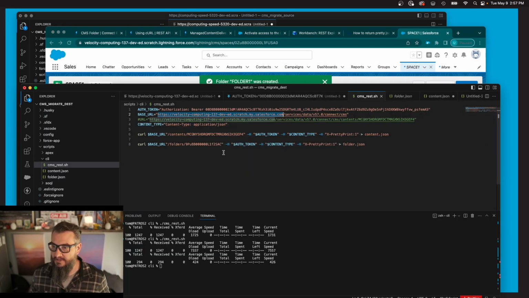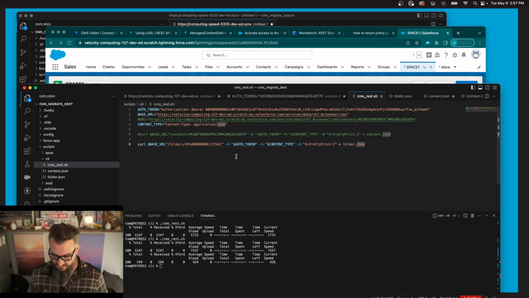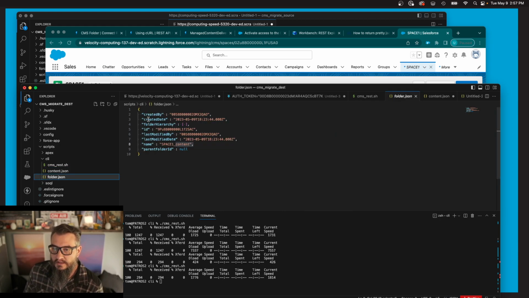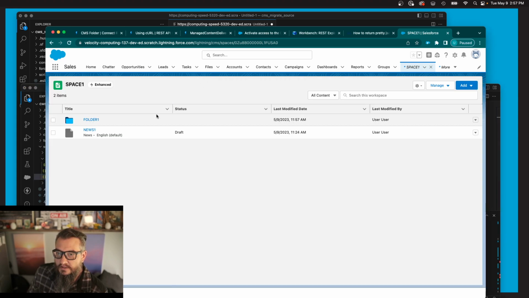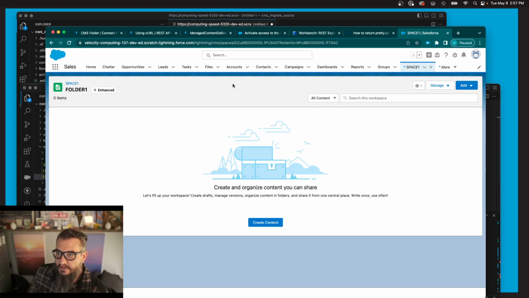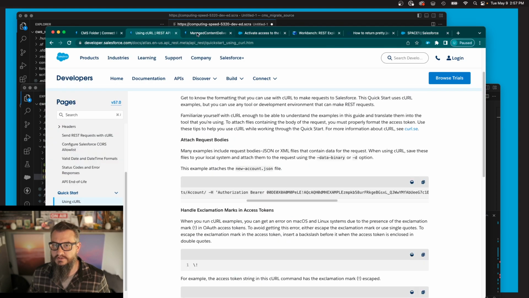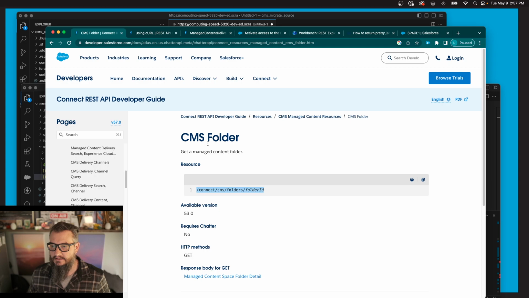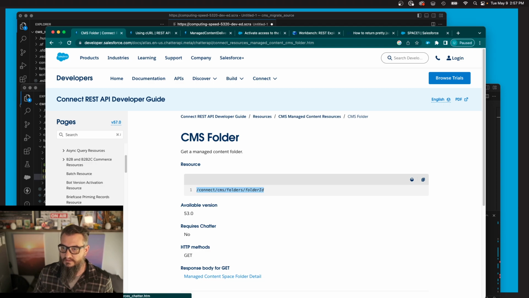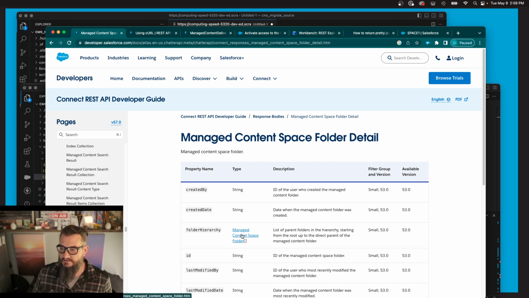Now let's run the same command and see what. I guess I don't need to keep getting this content back. Let's see what our folder looks like now. Okay, still no hierarchy. So then if I go in here, I can get the folder ID manually. Is there any way to get the list of folders out of get managed content folder? That's our only managed content space.